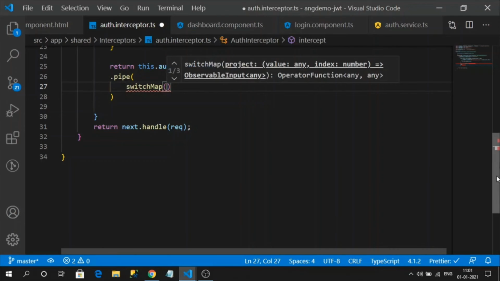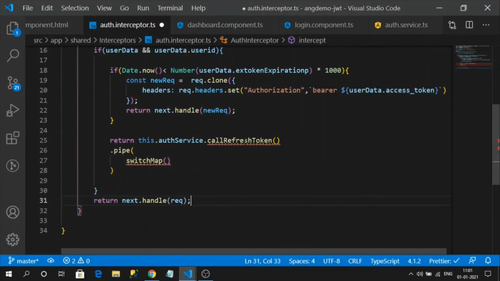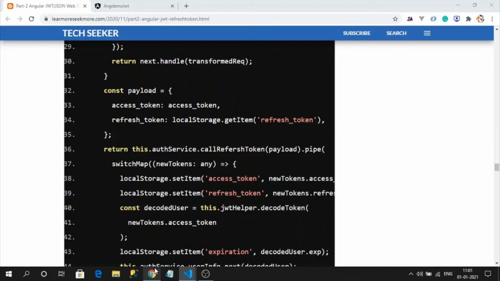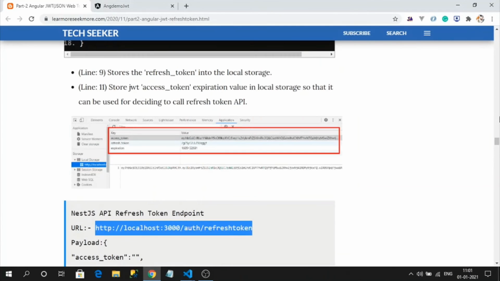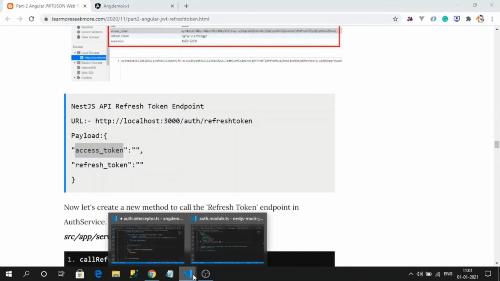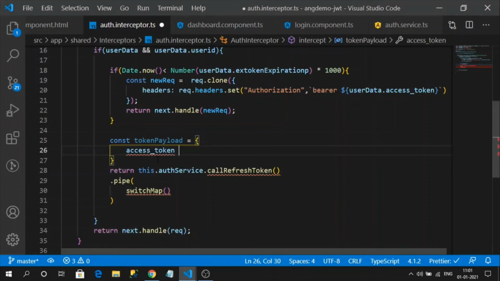So before writing any logic here, my call refresh token is expecting the token payload. For that, I'm going to create a constant tokenPayload equal to, I'm going to copy the properties from here, payload. And I will assign data from my user data. They have the same.